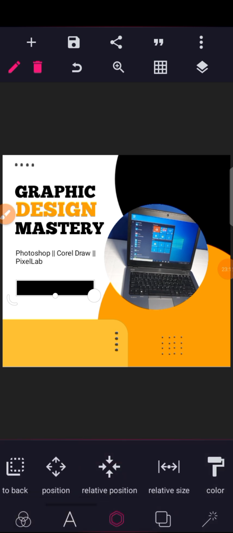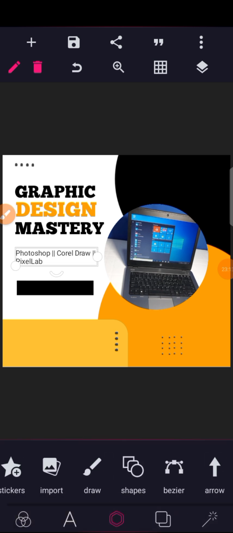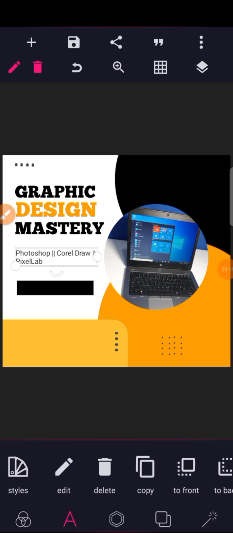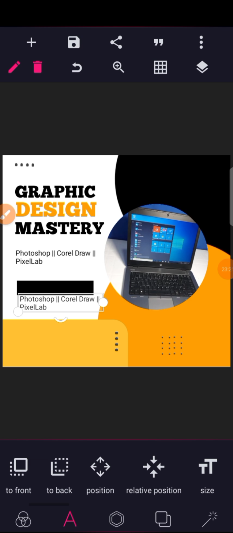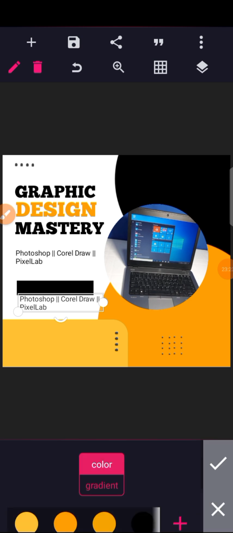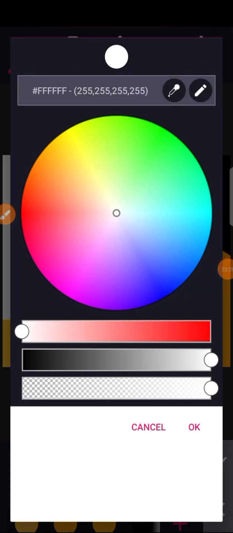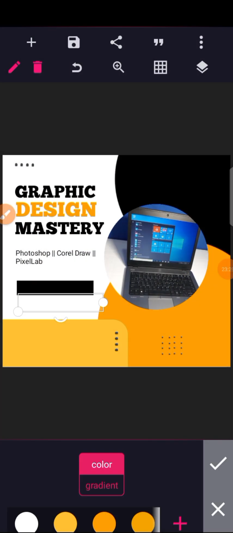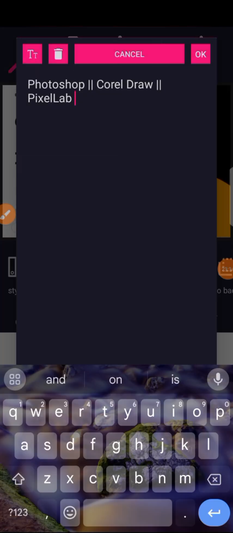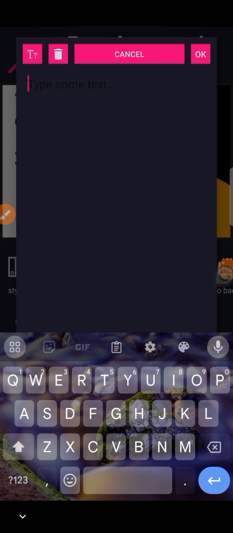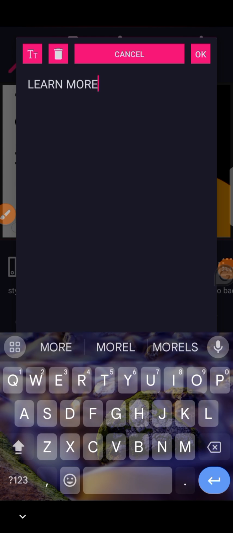Okay, so now I want to put learn more as a write-up there, so I'll just duplicate this one. I'll just duplicate this, and I will change the color to white because I want to put it on black. So I will change the color to white, and I'll take it up here and now edit it. So the editing now, I'm going to put the learn more. So okay, learn more.